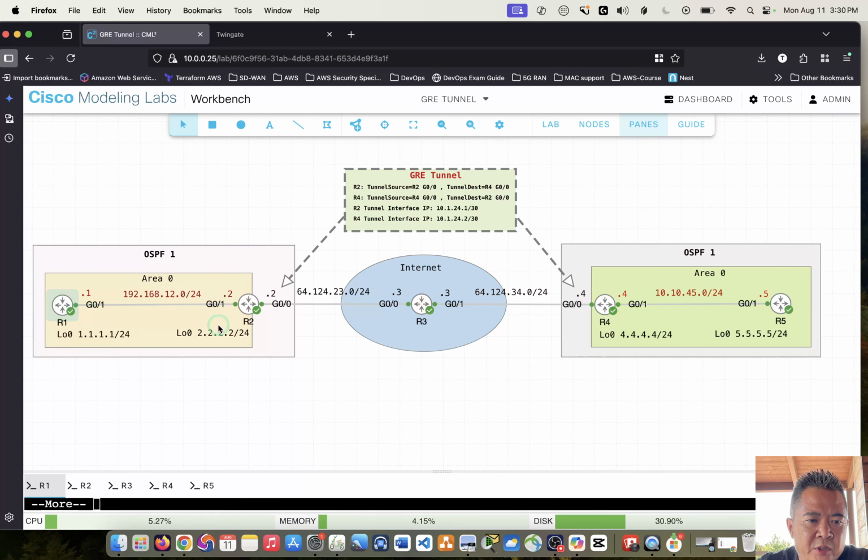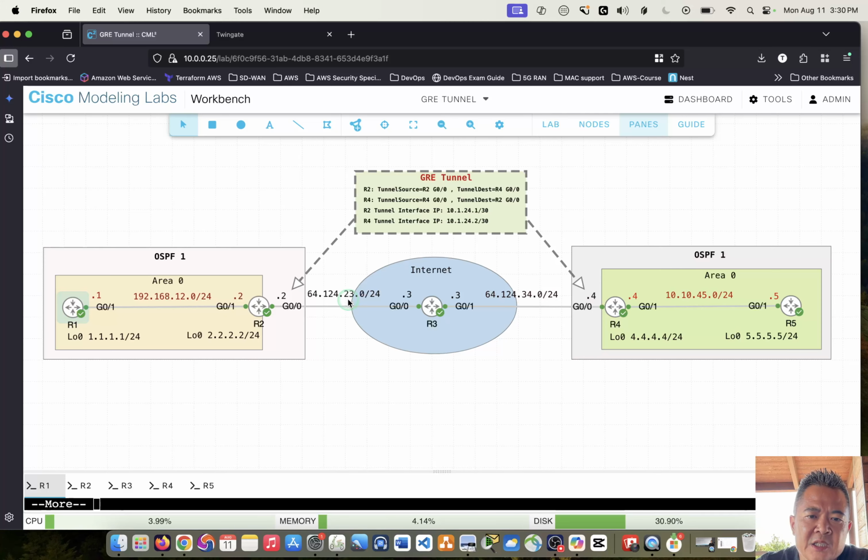Router 1 and router 2 are going to be in one geographic location, and then router 4 and router 5 are in another geographic location. Router 3 is going to represent the internet. So basically router 2 is going to have its default gateway pointing to its ISP, and router 4 is going to have its default gateway pointing to its ISP as well. So the GRE tunnel is going to be formed between router 2 and router 4.